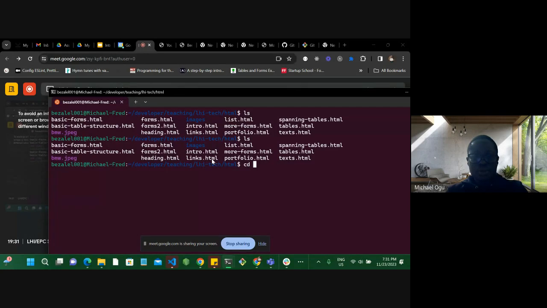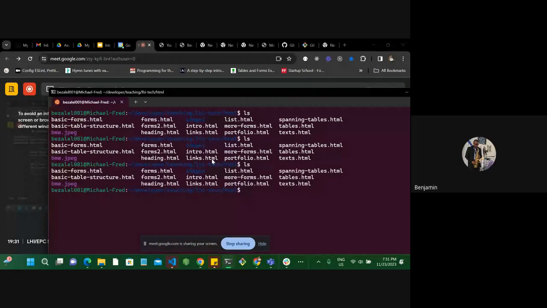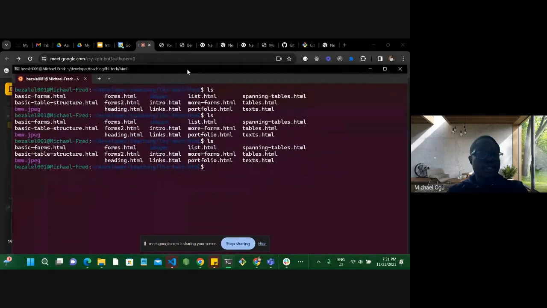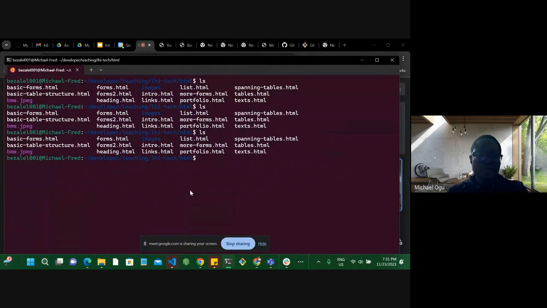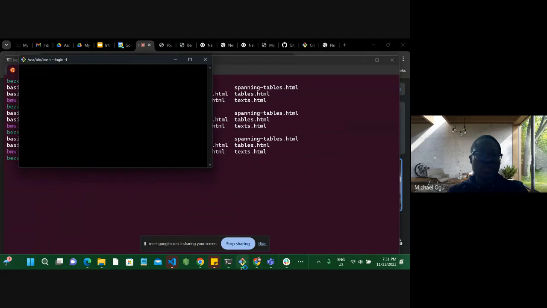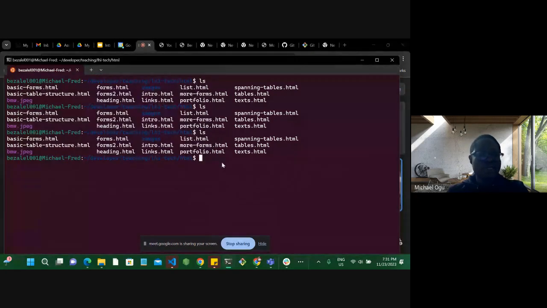I'm going to do a couple of things here. Is this one the VS Code environment? No, this is a terminal for Linux. We are going to use it later in the future, but we're going to use this one first, the Git Bash. From this, we're going to learn how to do these commands that I'm doing here.